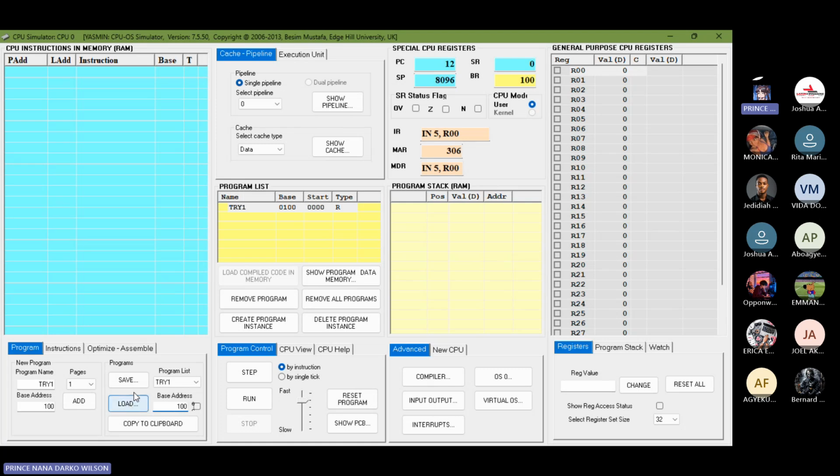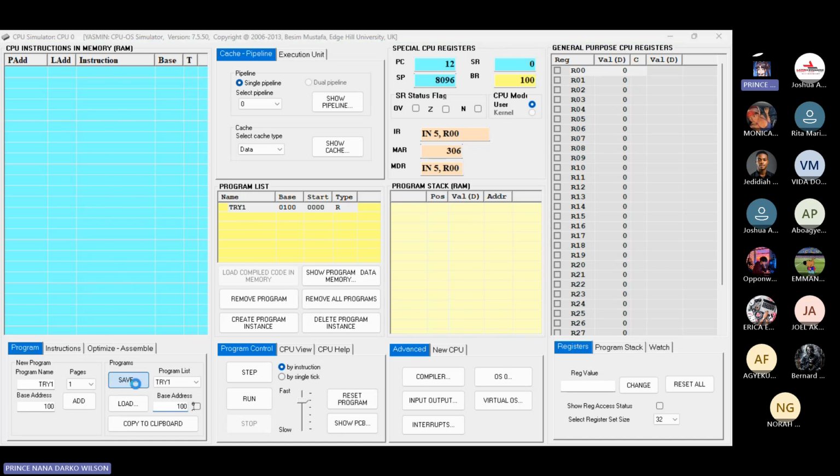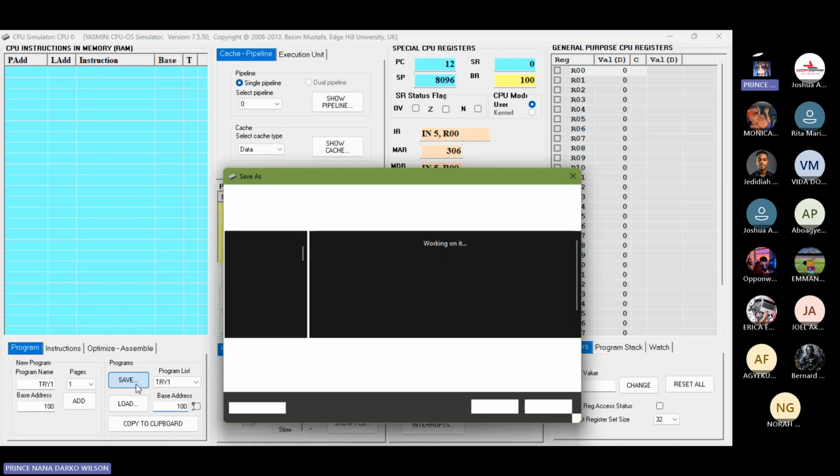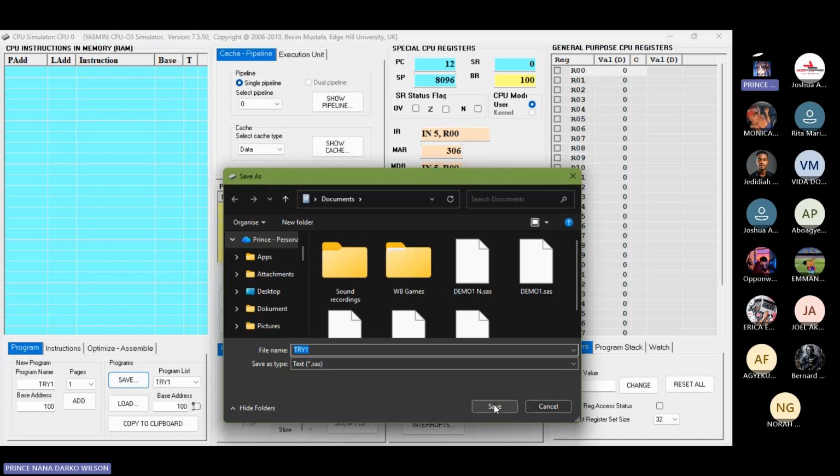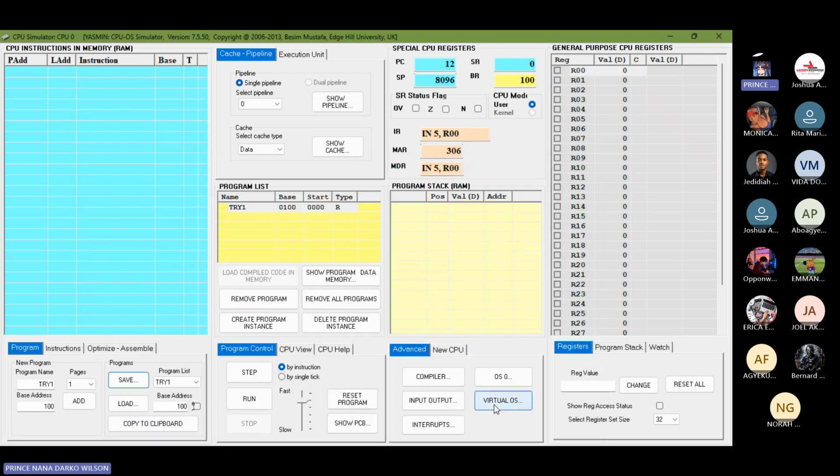Type it nicely. You can choose to just go ahead and use this, but save it so that you can use it later. So everybody hit save and then store it on your device. Store it as try one. It is save.